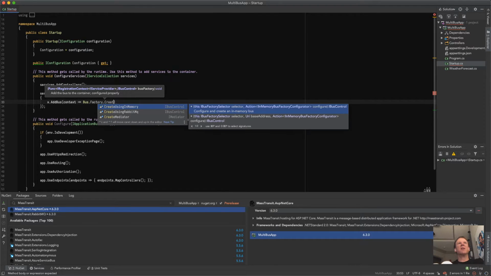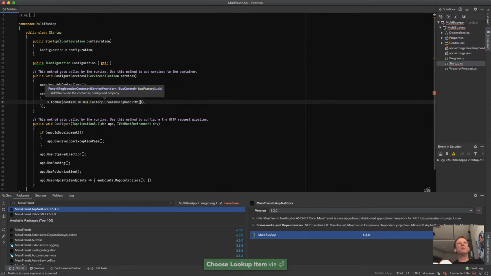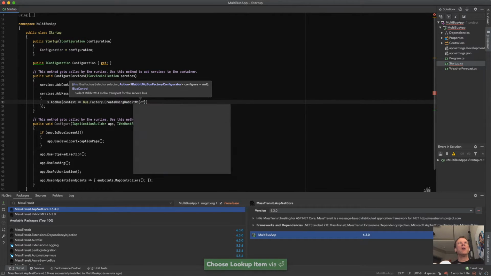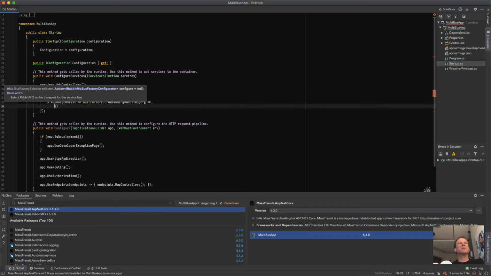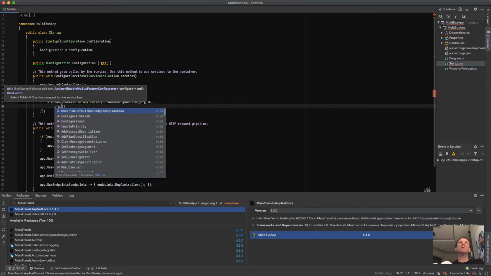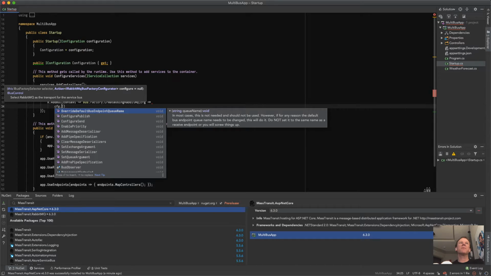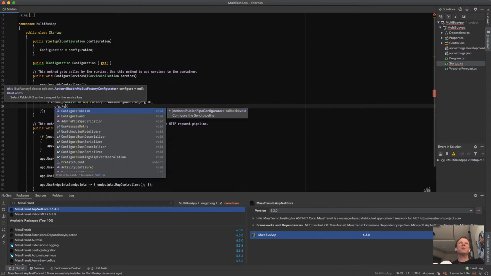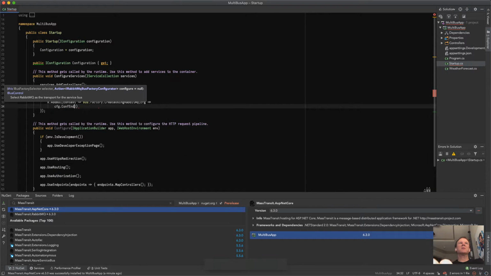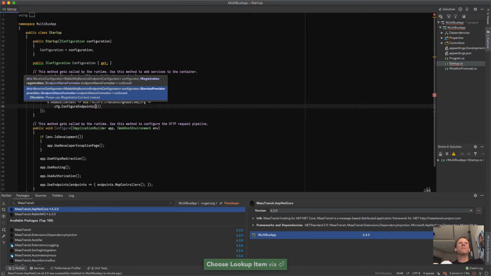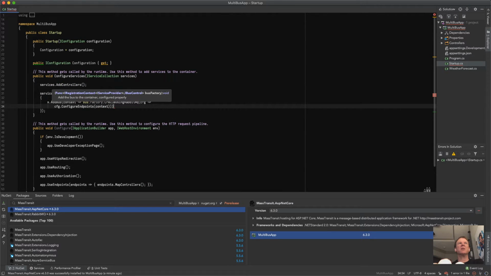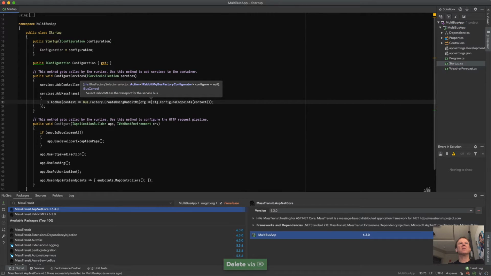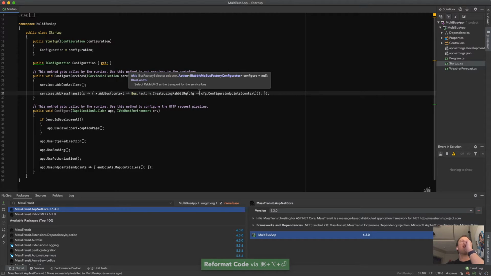So we'll say Bus.Factory.CreateUsingRabbitMq. And we will configure our bus. We don't need a host, we're just going to use localhost. We will do ConfigureEndpoints with the context, and that's the one place that we would normally pass the context. So we will do that.